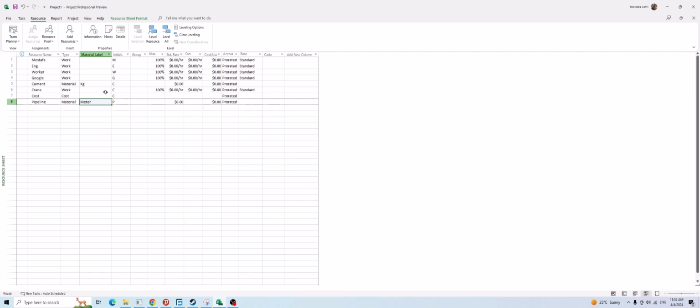It is only a label for additional information about how you want to consider that material in your project. The next field is initials. It's just a text that automatically picks the first letter or first two letters of your resource from the first field.